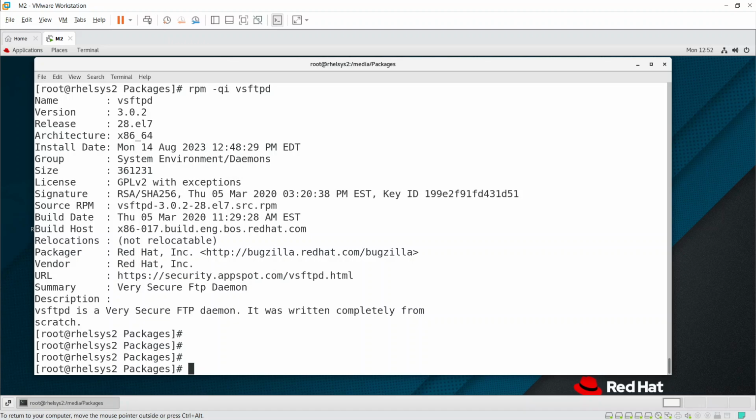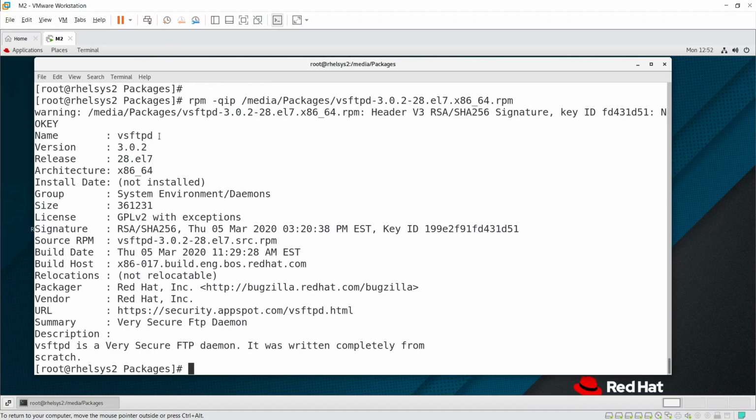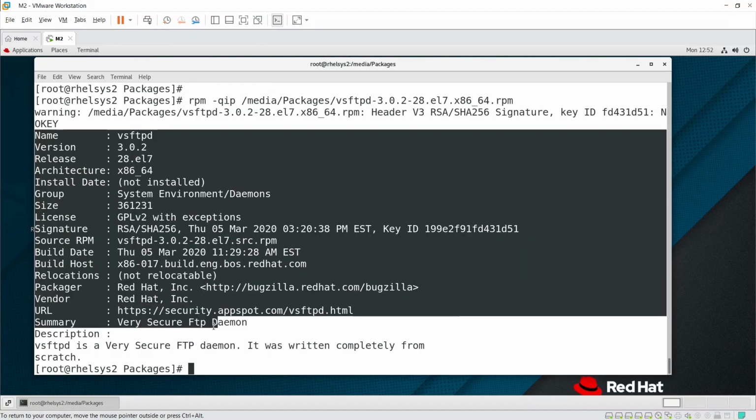Before installation only, if you want to know, what you can do: rpm -qip, query information, p means previously, before installation only. If you want to know the information, we need to give the complete path of the package, because it is not installed, it will not be in the database, right? So you need to give the complete path of it. Okay, this is what I wanted to install, so I wanted to know the information about it, so I can get it. You just need to mention p, that's it.